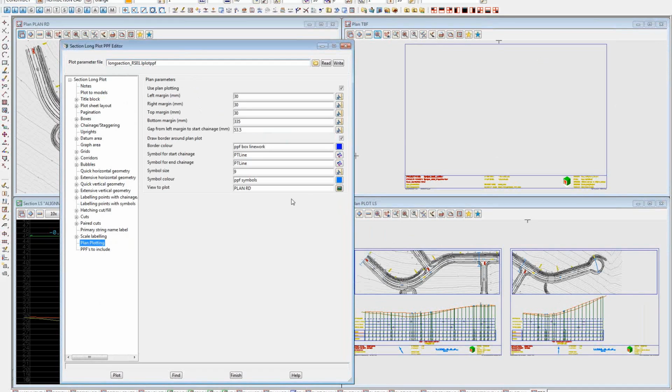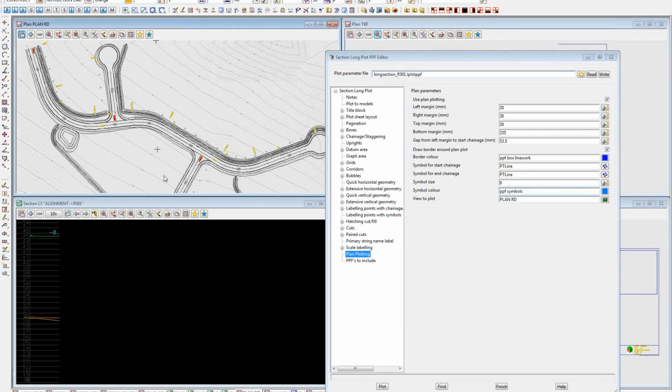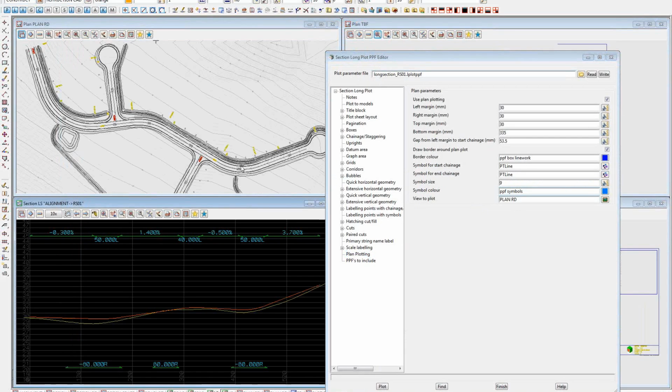The other thing I've done is down on the plan plotting branch here, I've told 12D to also plot the view plan road, which is this plan view up here that we see here, and show that above the long section.